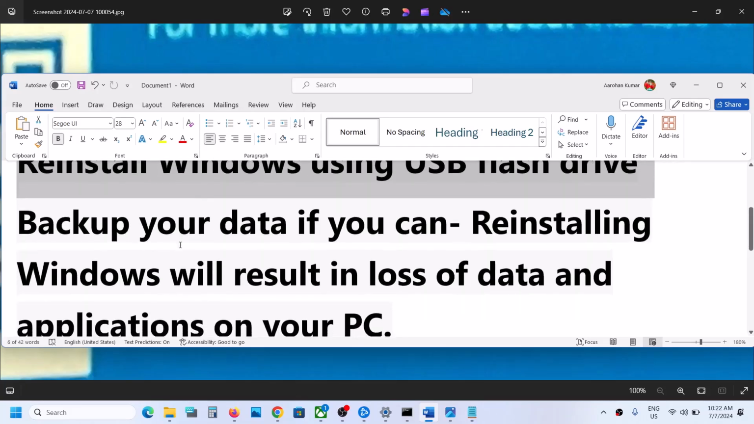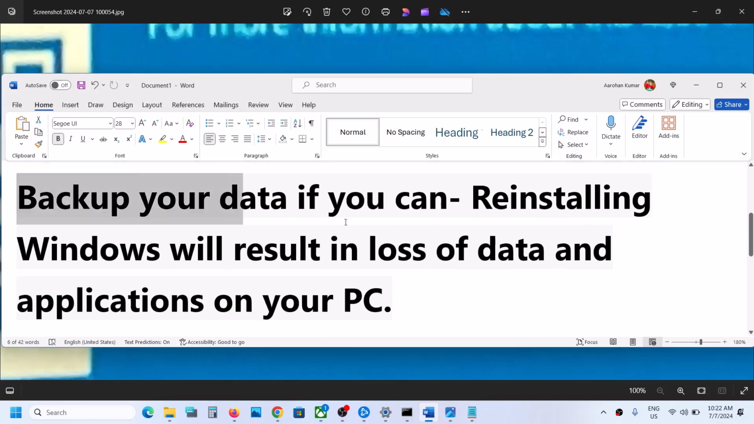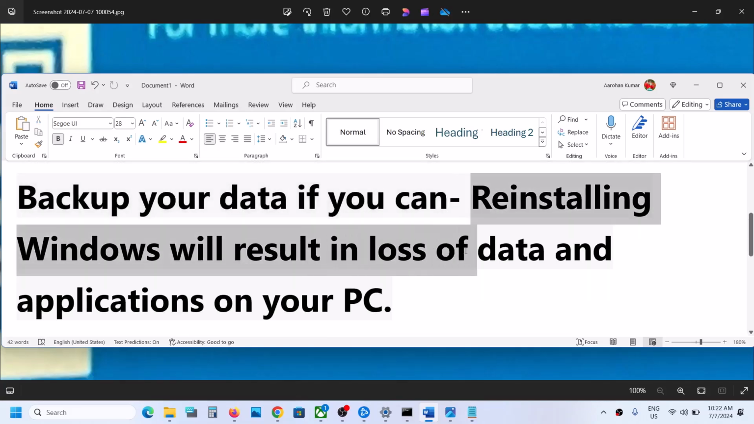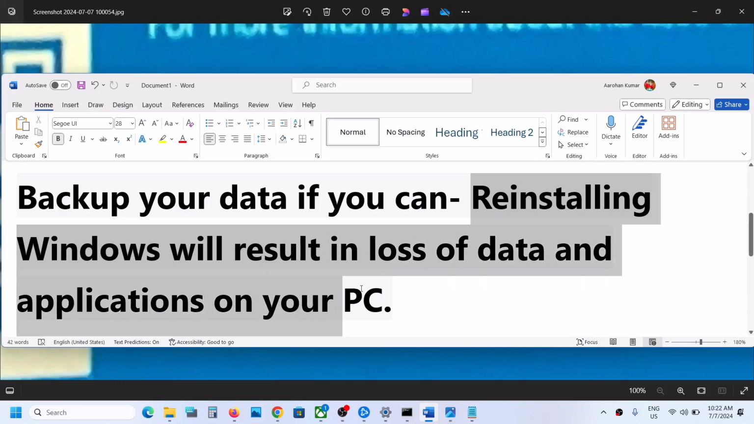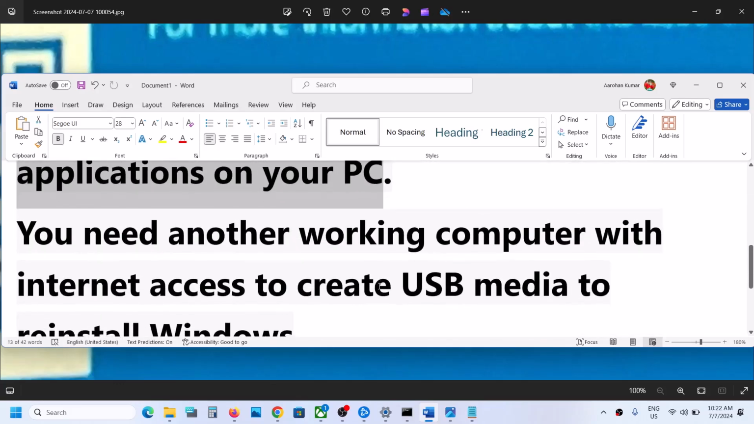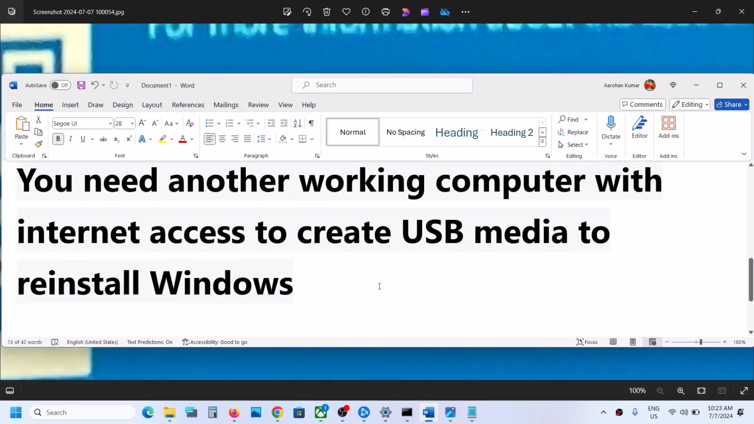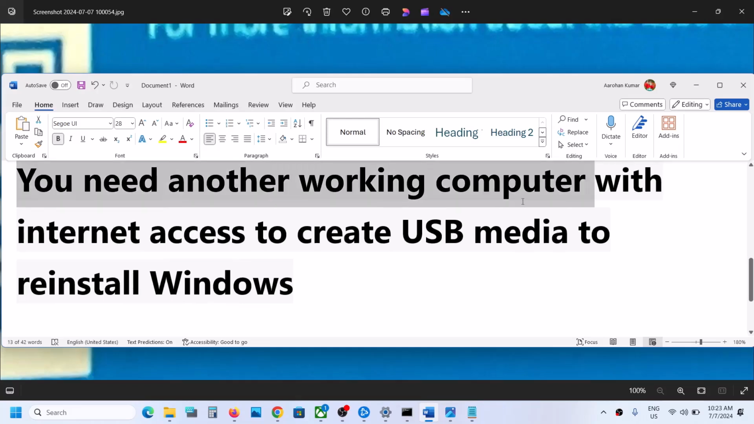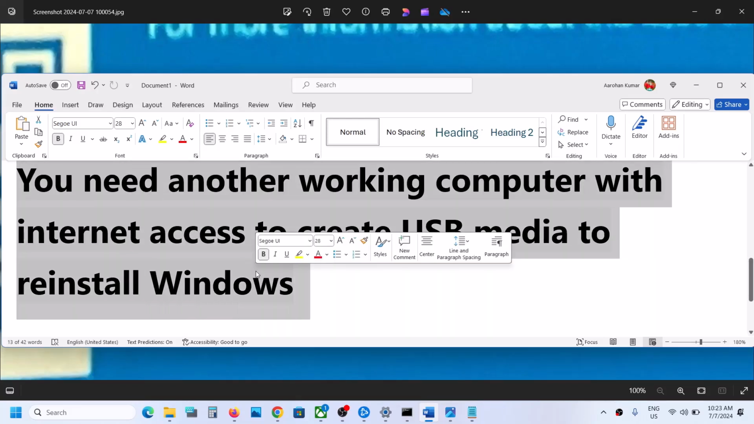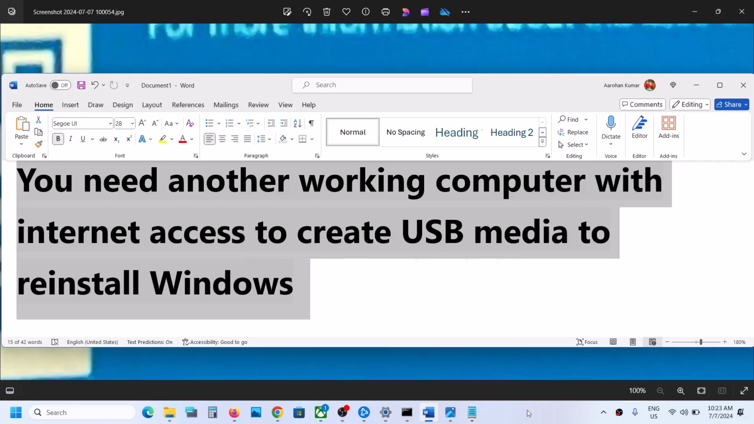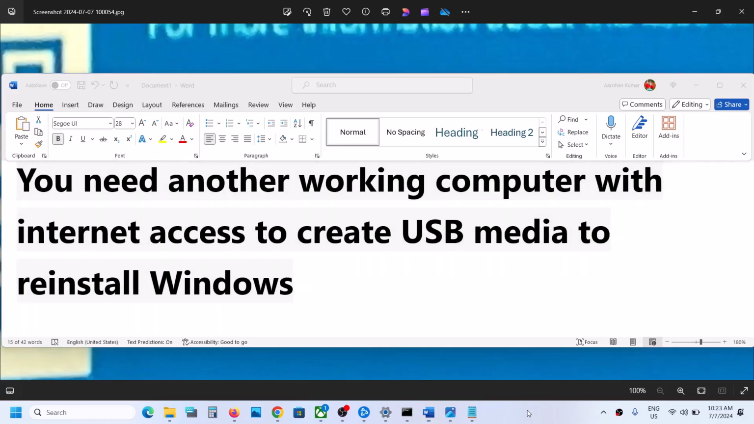Now before you reinstall your Windows, make sure that you back up your data if you can, because when you reinstall Windows, it will result in loss of data and applications on your computer. Now to reinstall Windows, since this computer is not working, you need another working computer with internet access to create USB media to reinstall Windows.